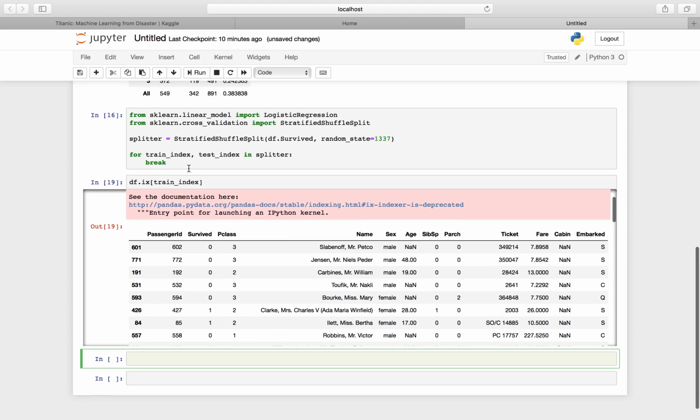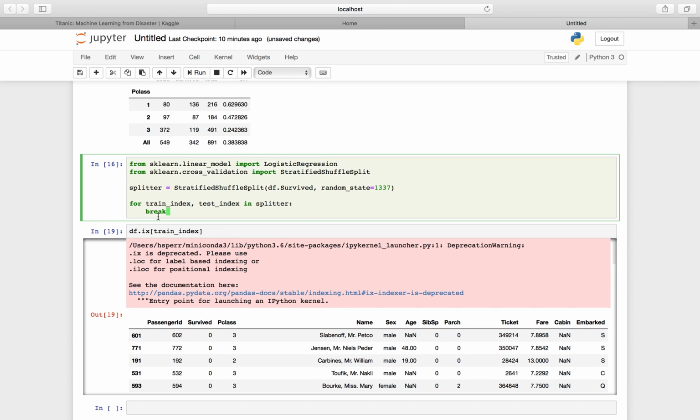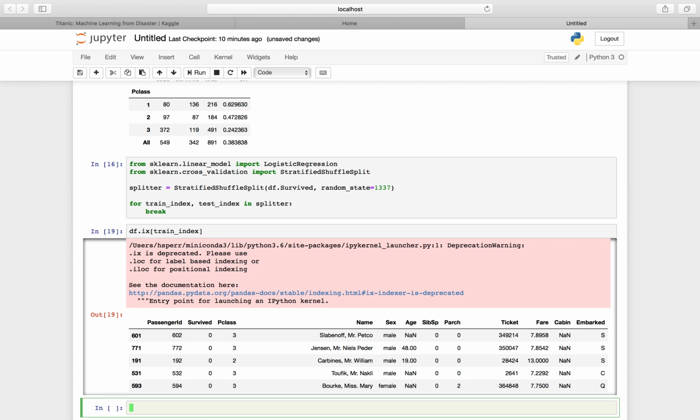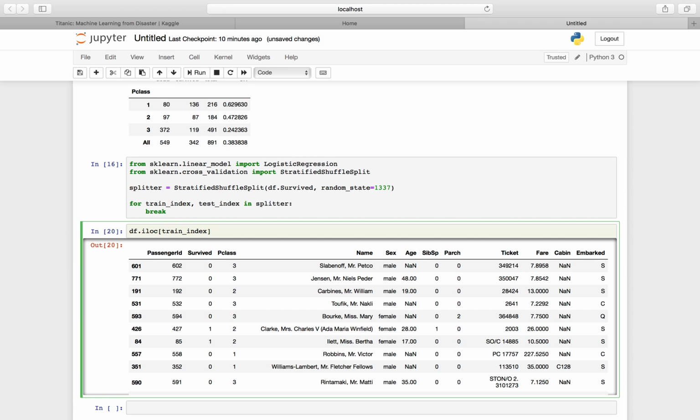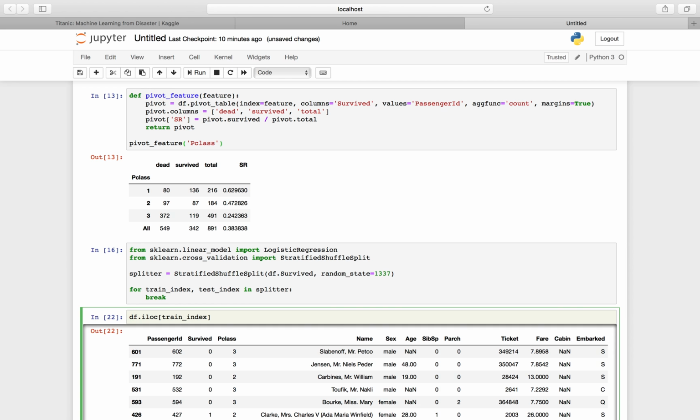Nope. Okay, and I always use this, and it tells me that ix is deprecated, and I should use iloc for positional index. I think iloc is the right one. Okay. So just to show you again, this one starts with index 601, 771, and so forth. And if I select this now, I get exactly those rows from my data frame.